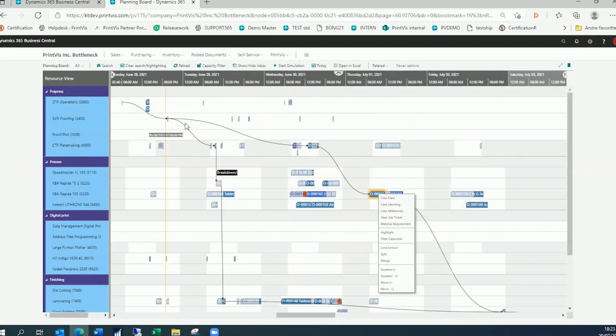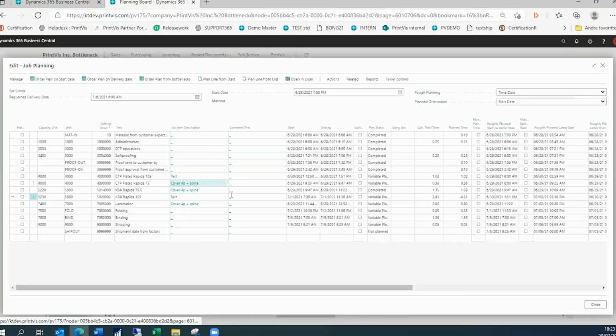PrintVis provides a variety of scheduling methods, such as planning based on the earliest possible start date, when required production materials are all on hand, also planning backward from a requested delivery date, or planning based on known internal production bottlenecks, where a busy cost center's capacity is accounted for.